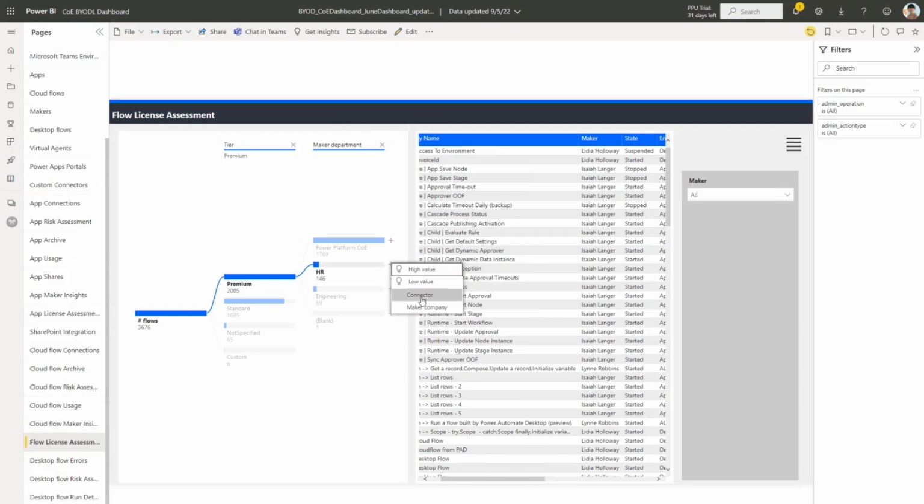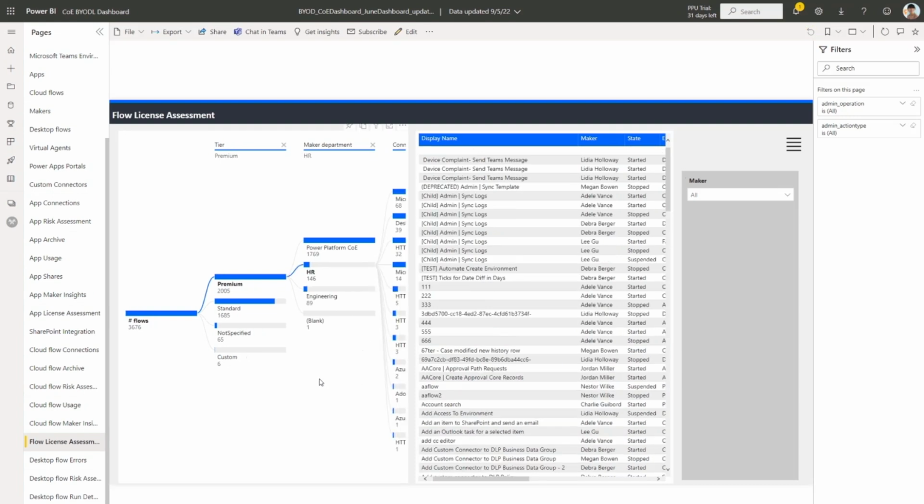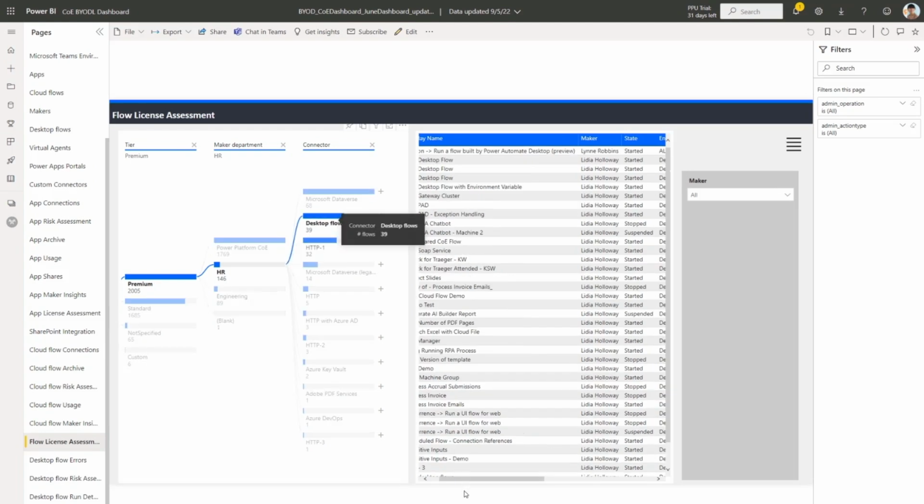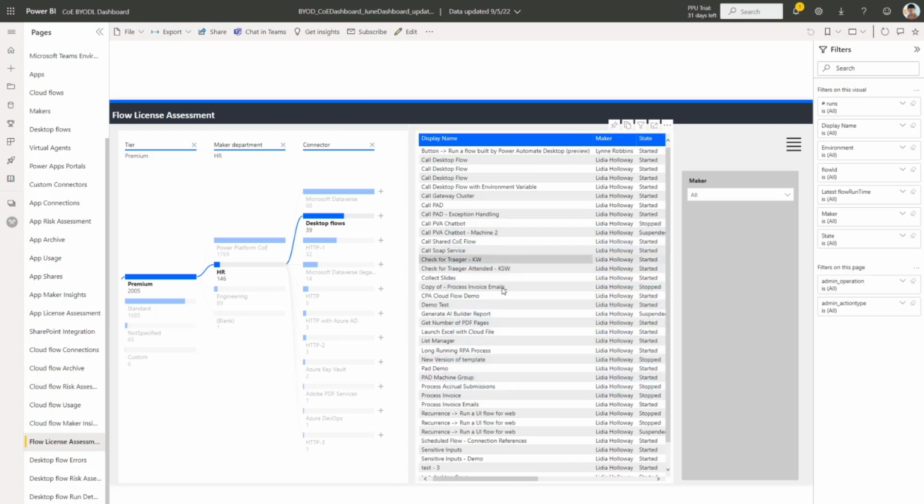Next in line is the HR department, and I could go deep dive into connectors to learn how HR is using Dataverse and desktop flows. In this case, we might decide to reach out to the HR team and ask them to pay for the licenses that they've been using.